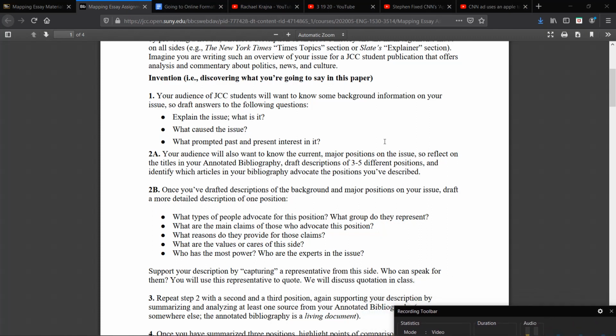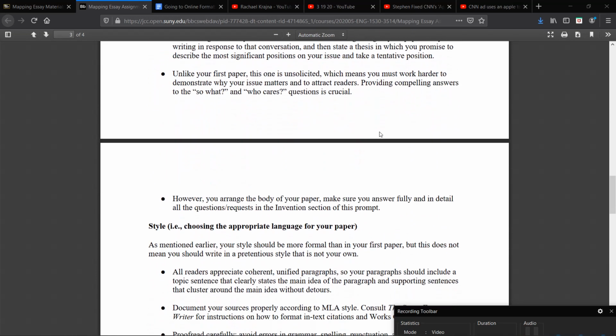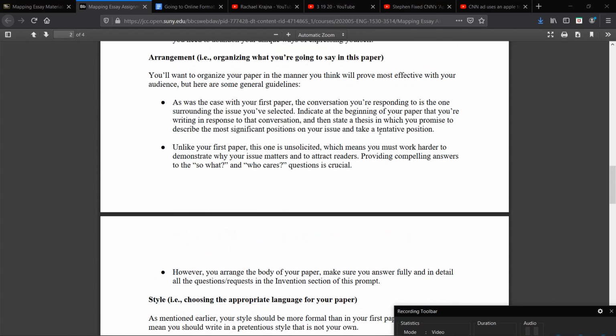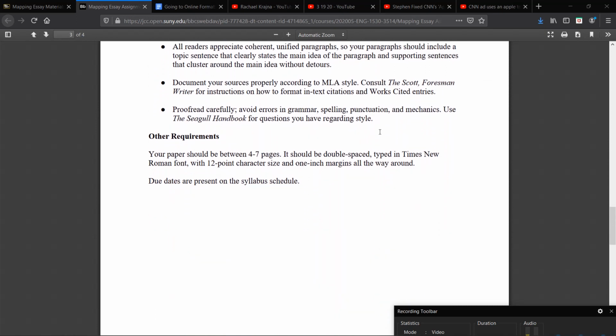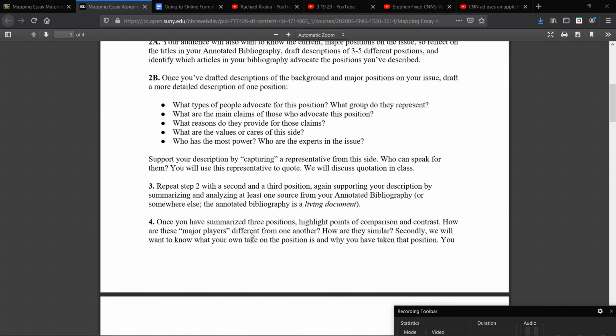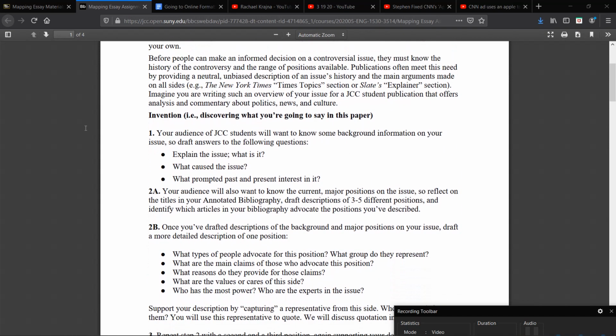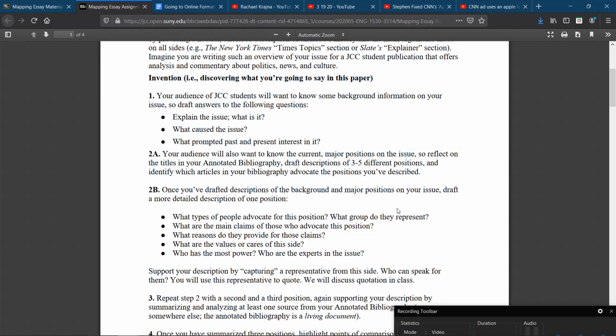And then also going through the rest of the guidelines. I did go through the rest of the guidelines last video as well, so I'm not going to go too in-depth, but it should be 4 to 7 pages, double-spaced, in Times New Roman. And the due dates are present on the syllabus schedule. So this gives a great sort of manual on how to write the paper. So if you're stuck, you can go through and look at it this way. And of course, if you ask me, how do I write the paper? I'm going to point you to the guidelines.